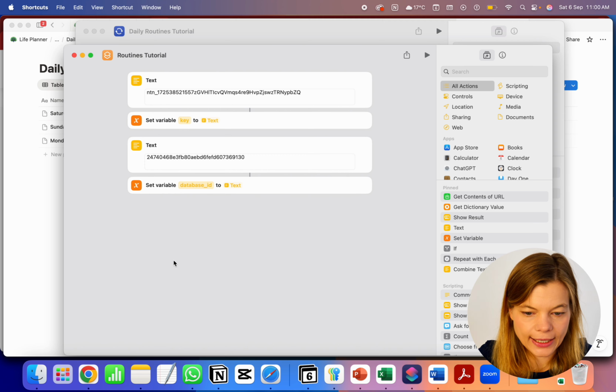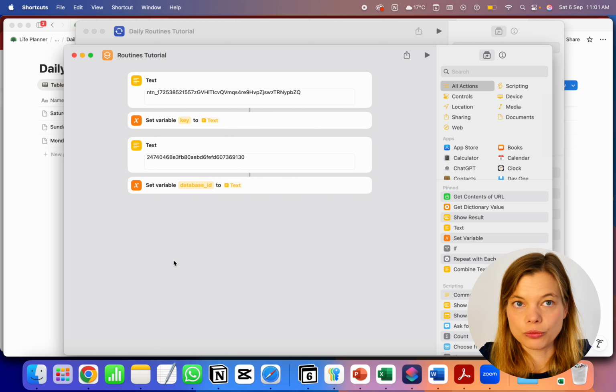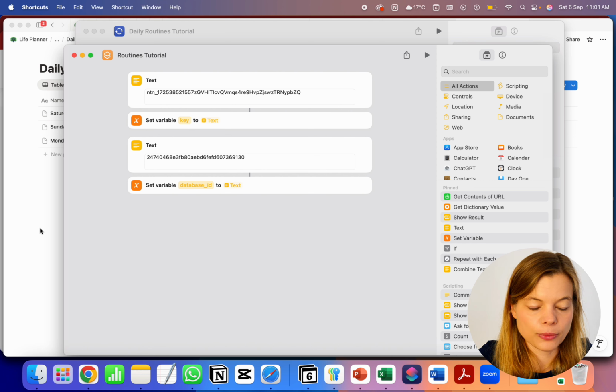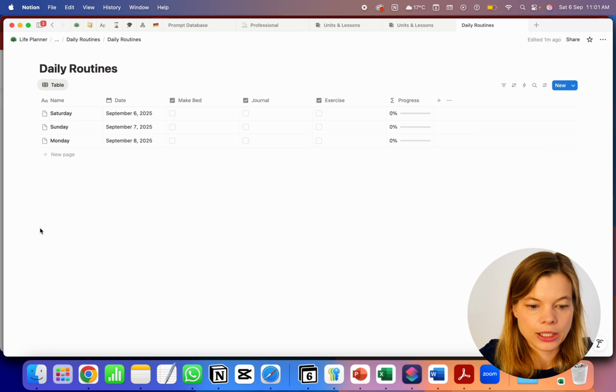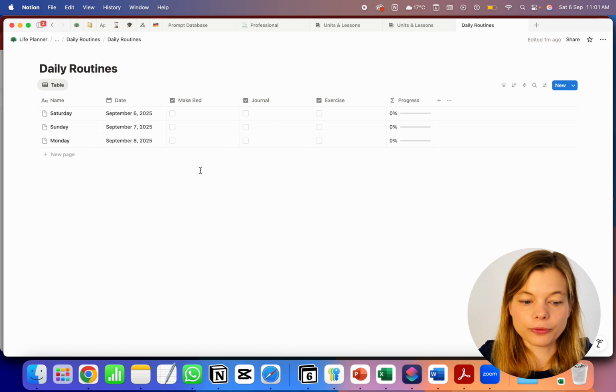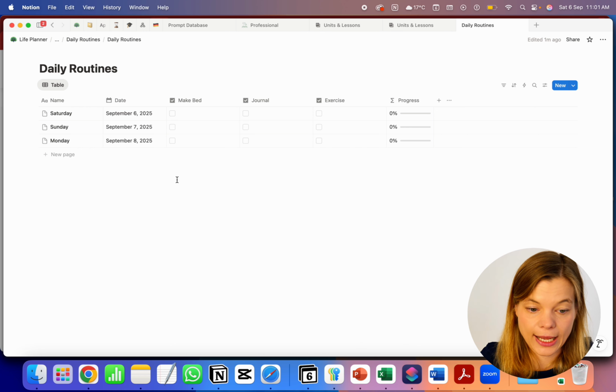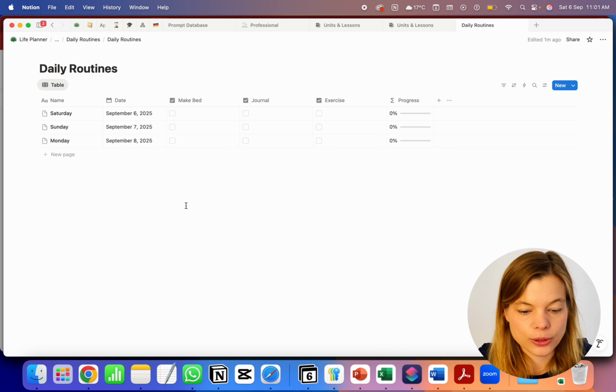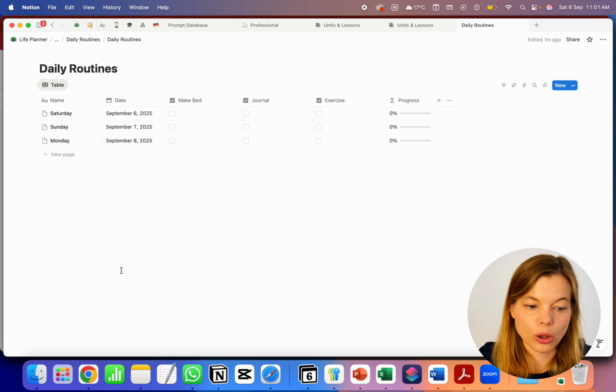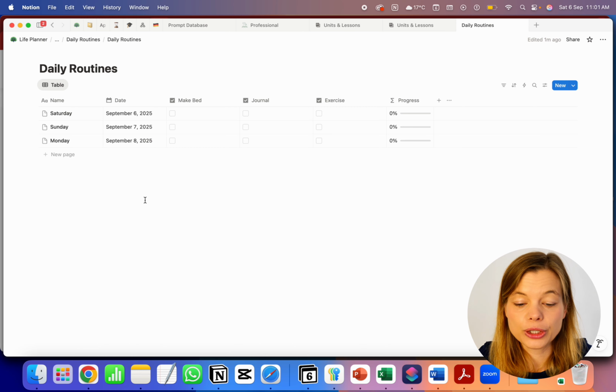So what we want now is that when we open or when we run our Shortcuts app, it only shows us the routines, let's say, for today. Of course you want to make only the ticks for the routines for that specific day when you run the shortcut, right? So we need to tell the shortcut it should only look for today's date. And how do we do that?